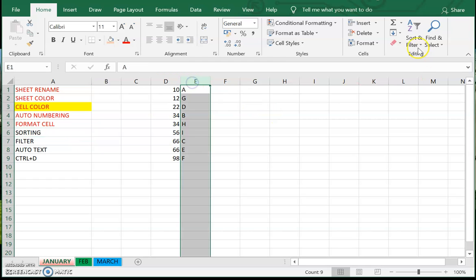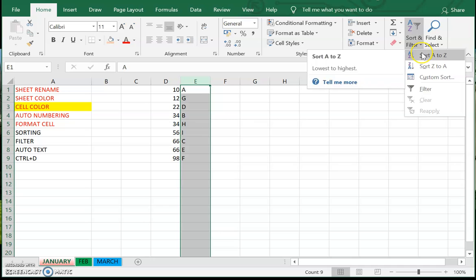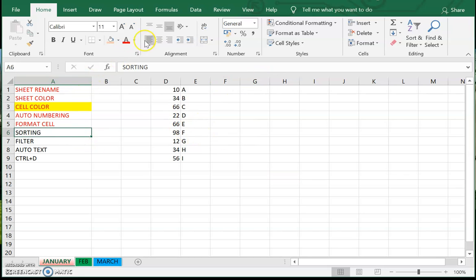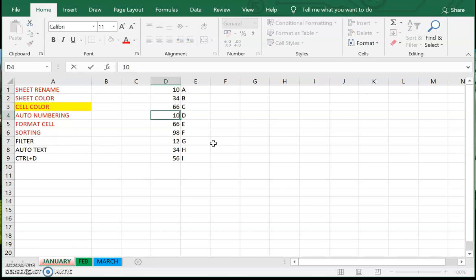Also you can apply the sorting on alphabets. Okay, and it will change it, right? So this is how you can do the sorting. Okay, so this is done. Now let me give the same marks, 10 and 34, we have 2 times 10, 66. Okay, now see, here we have some repeated values and I want to do the filtering. Means I want the names of the students with 10 marks only.